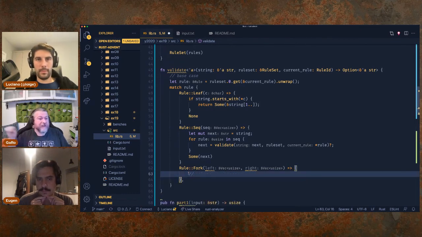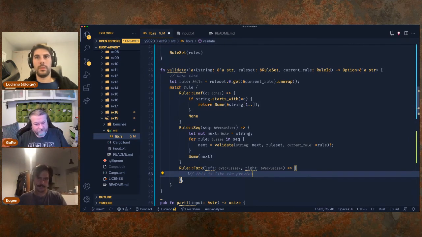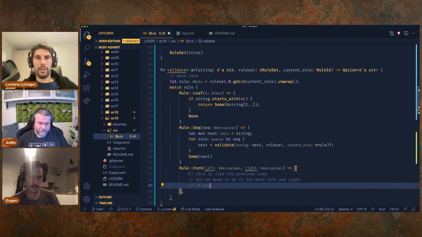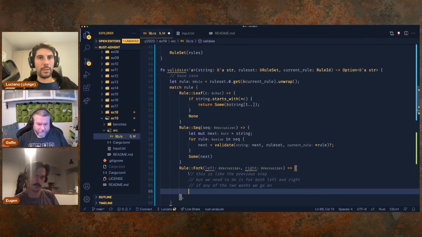Let's put a comment. This is an OR of the previous. This is an OR, like the previous step, but we need to do it for both left and right. If any of the two works, we go on. Now, I'm not sure which string will be returned, but we'll see. So if both of them fail, we fail. Yeah.